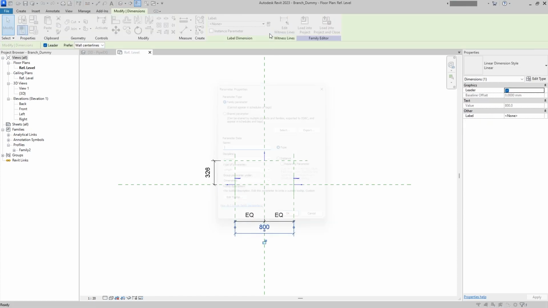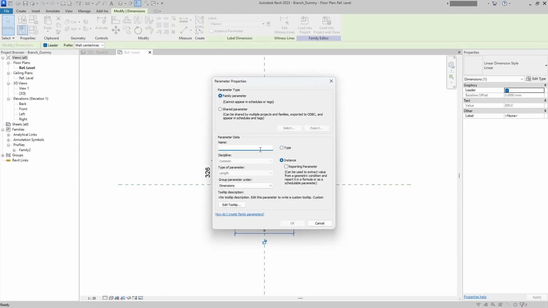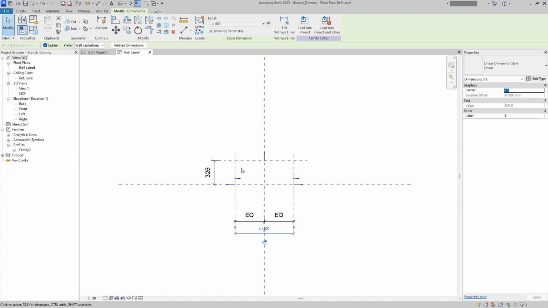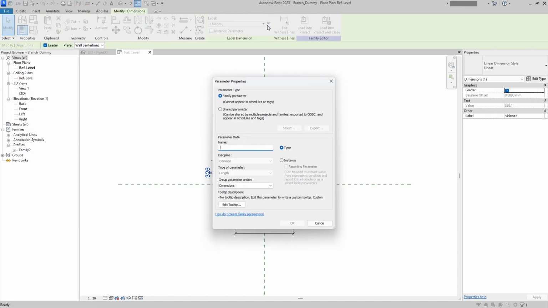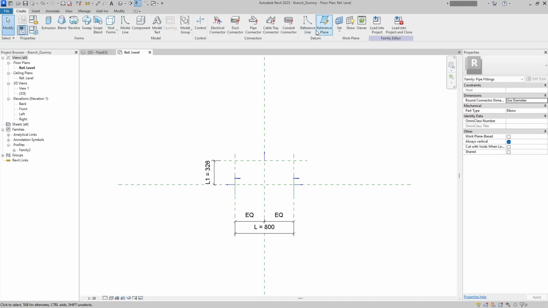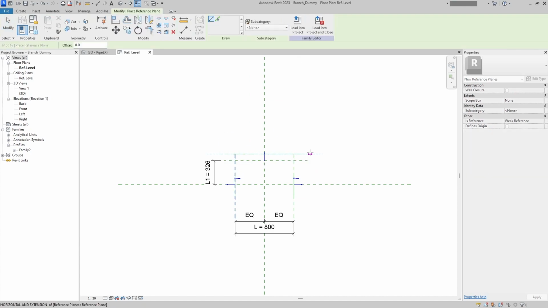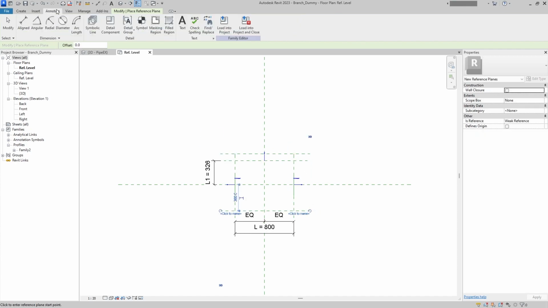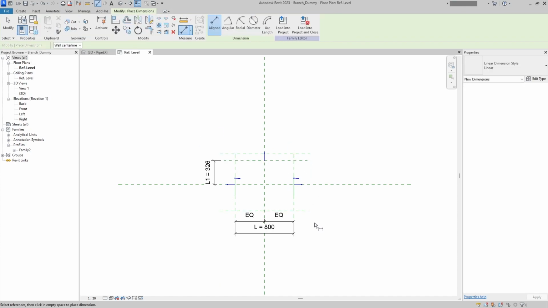Next, we will add some labeling over the dimensions. This helps us to control their values using a lookup table. For most cases, we will use a parameter type of instance. I've labeled the distance between the connectors on the main header as L, and the distance from the connector that defines how deep the tab should be positioned from the edge line of the pipe is labeled as L1.